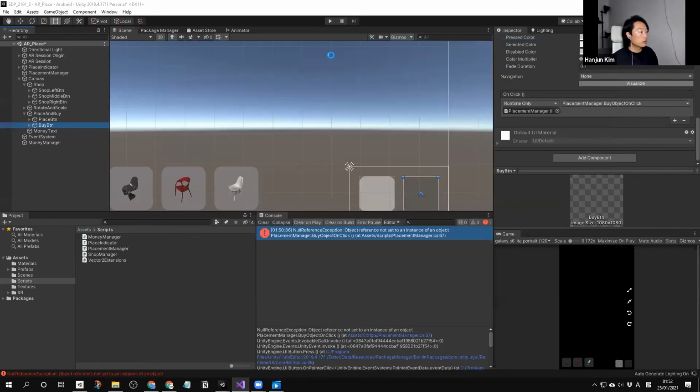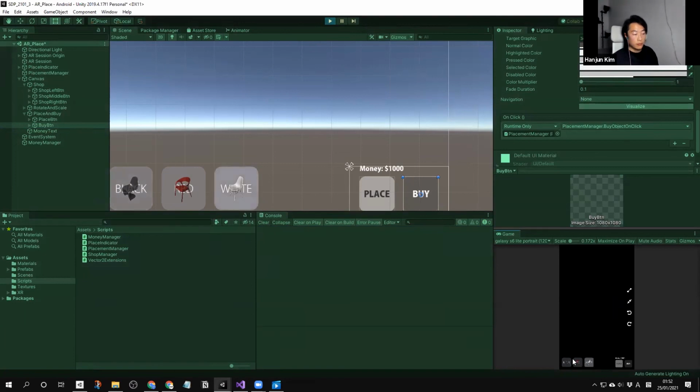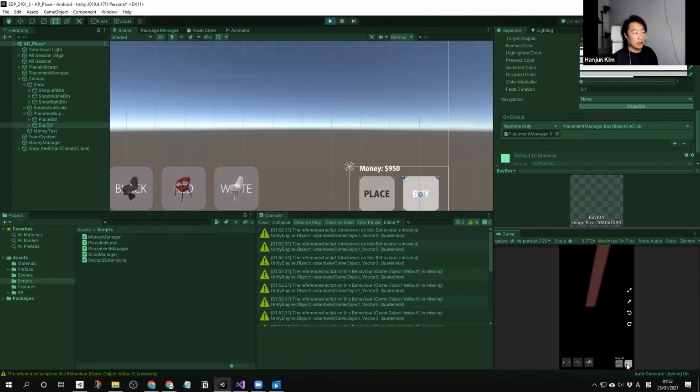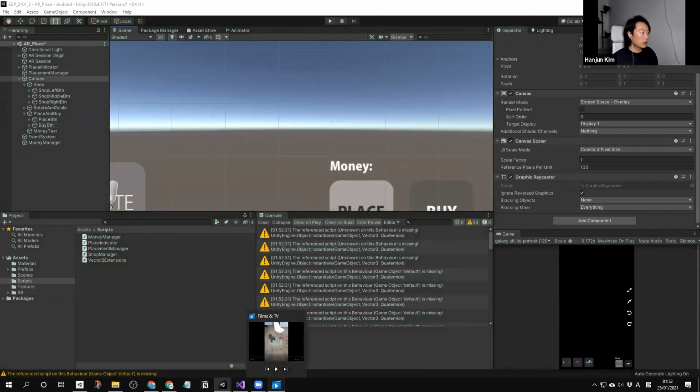So play it. If you don't select anything, you cannot buy anything and there is no error. You have to select something and place, and then buy. Then it's going to spend the money. Place, buy, place, buy. Yeah, you see the amount of the money is reducing, right?